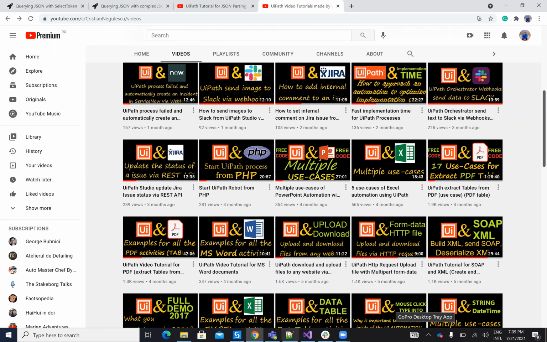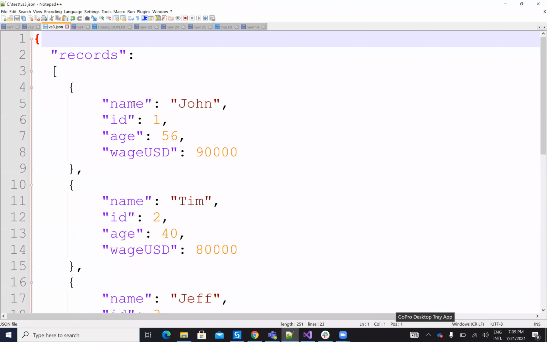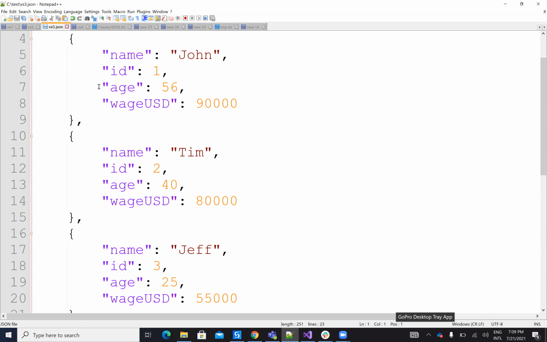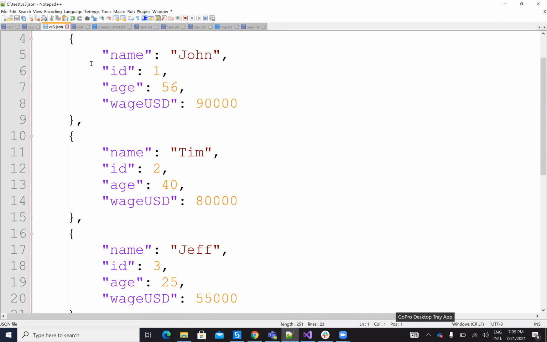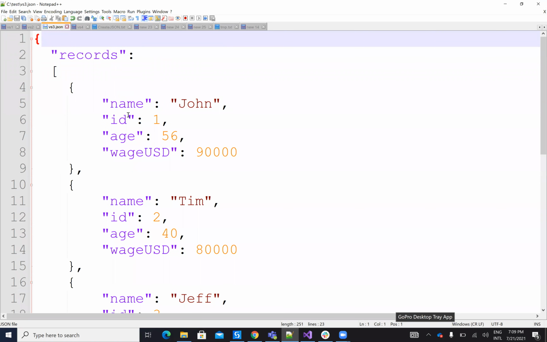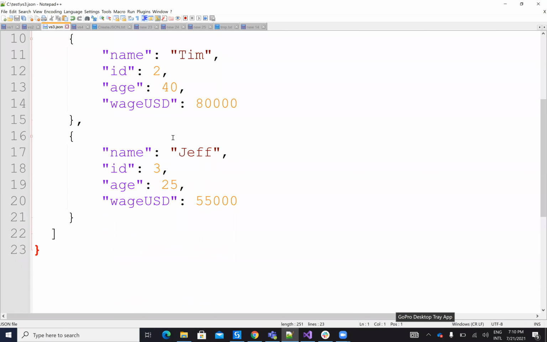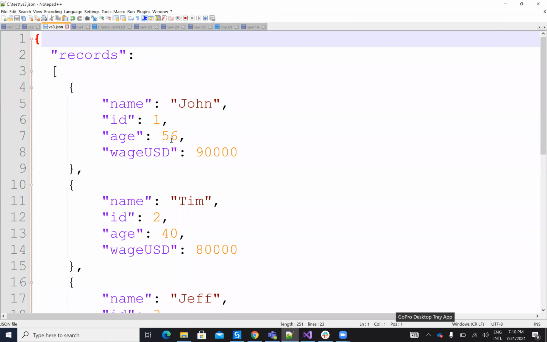So let's see what we have for today. As usual, I will have a JSON here, for example. I will have just one example, but we'll do multiple things on this example to understand what the commands are. So it's basically an array with 3 elements, and each element has name, ID, age, wage in USD, and so on. Let's see what the approach will be.